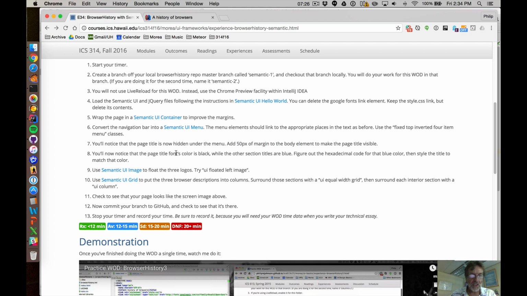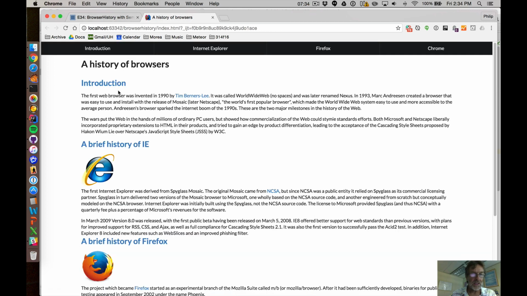Well, now notice that the page title's font color is black while the other section titles are blue. Figure out the hexadecimal code for that blue color, then style the title to match that color. Okay, so what I'm saying here is this is a nice blue, that's an ugly black. We could make all these things black, but probably we'd like to make that blue. What color blue is that?